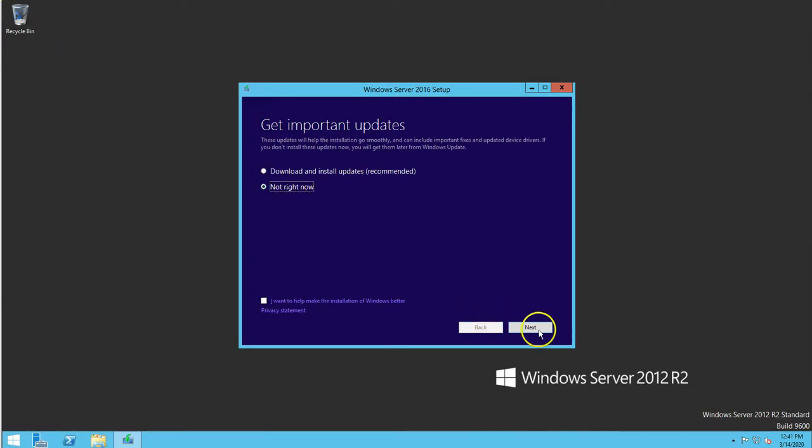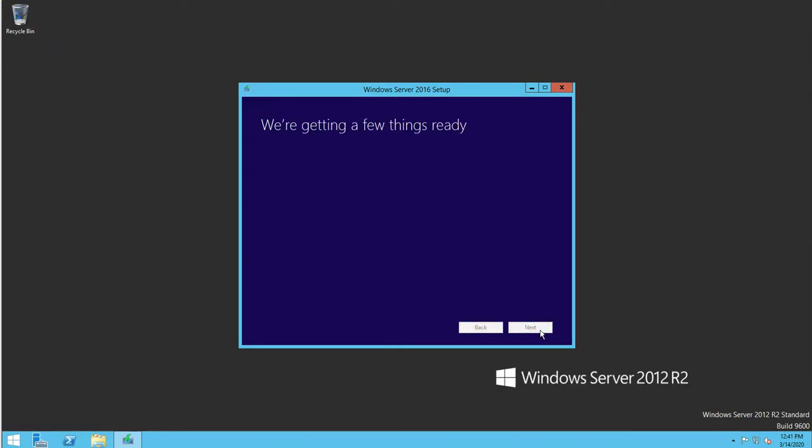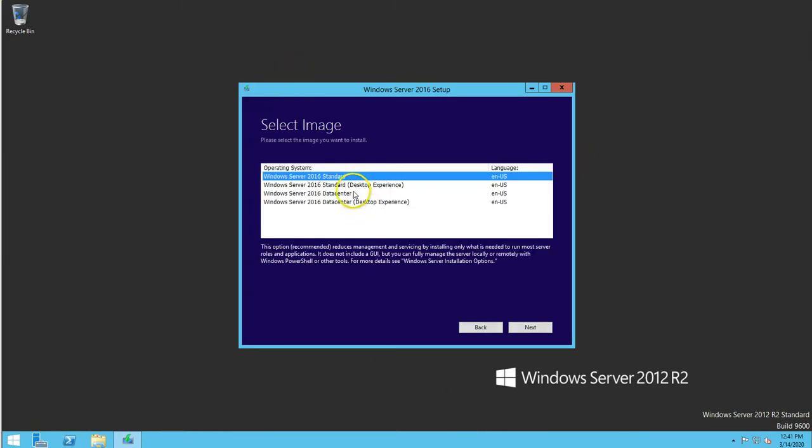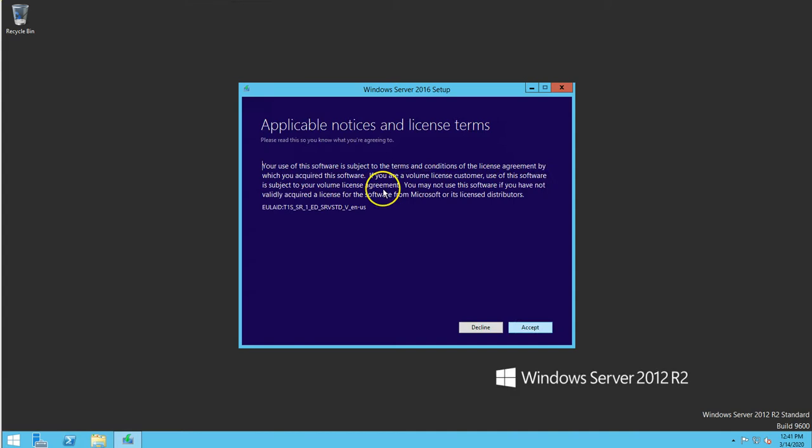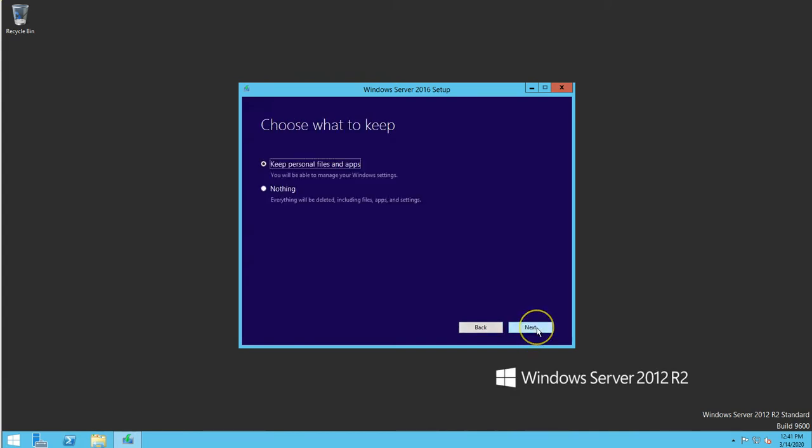I'm not going to check Windows Update right now; I'll check it from inside the OS once the upgrade is completed. It's going to take some time. Windows Server 2016 Standard with Desktop Experience is going to have a GUI. Click next, accept the license terms, and keep personal files and apps. Click next, and this is now going to check the feasibility and make sure everything is ready to handle the in-place upgrade. It's going to take a few minutes or a few seconds.